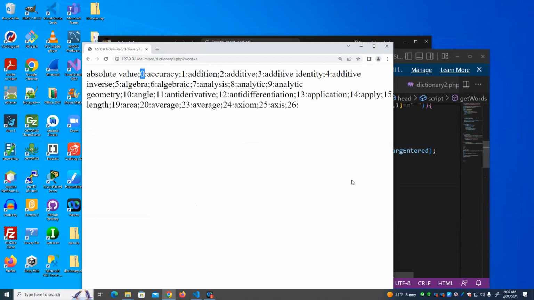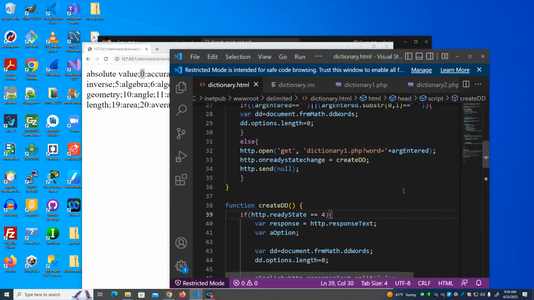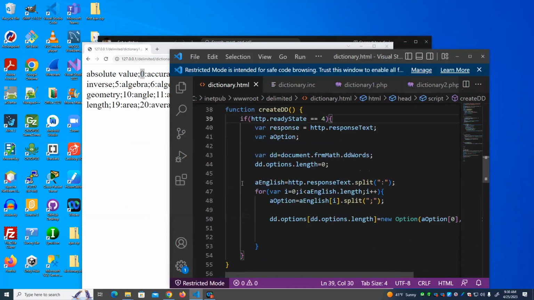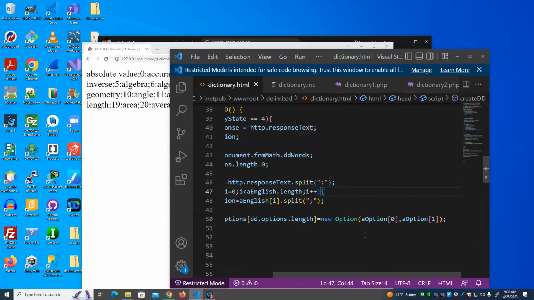So we're going to use the split command twice. One to split these down into separate words. One to split apart the name of the word, or the word itself, from the index. That's exactly what we do. We first split by colon. We then loop through for each word. We split by semicolon, and we create a new option for the dropdown, containing the name as the text of the option and the number as the value of the option.